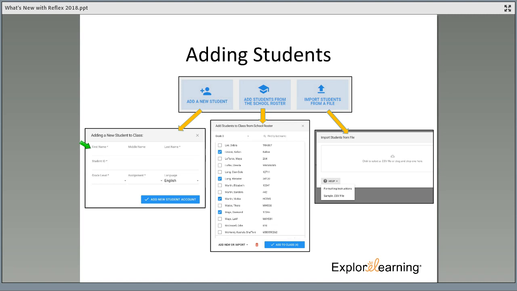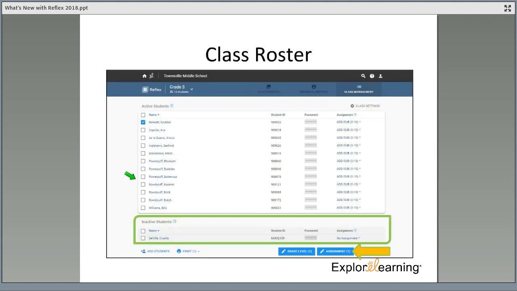Adding students manually requires a name, student ID, grade, and assignment to be entered. Adding students from the school's roster allows teachers to select from the list of students. Adding students from a file requires a name, student ID, grade, and also allows for a password and other demographic information to be entered. The only option that allows teachers to set the student's assignment during student creation is adding them manually. So it's important to make sure teachers confirm that all students have an assignment.